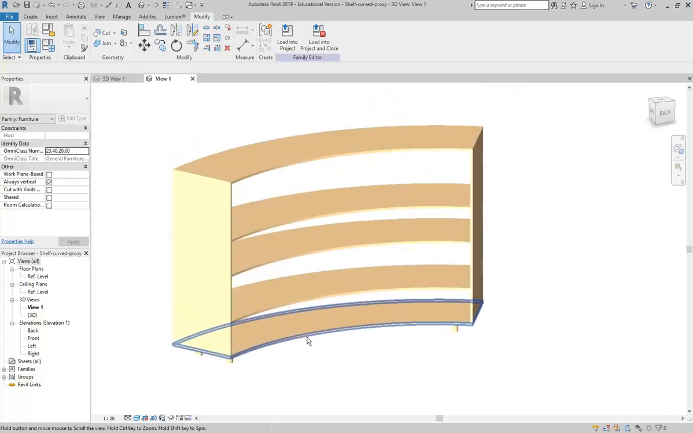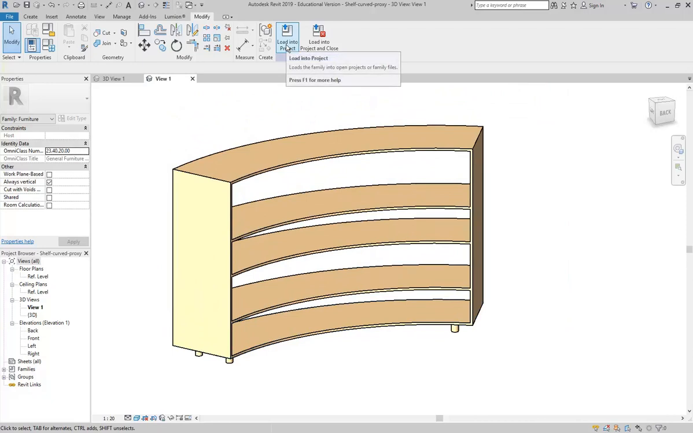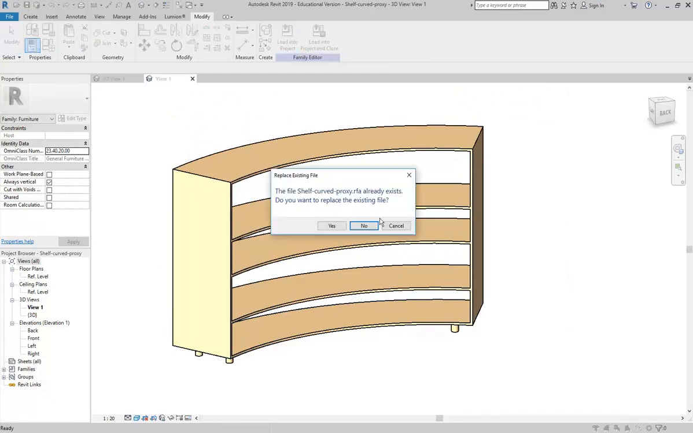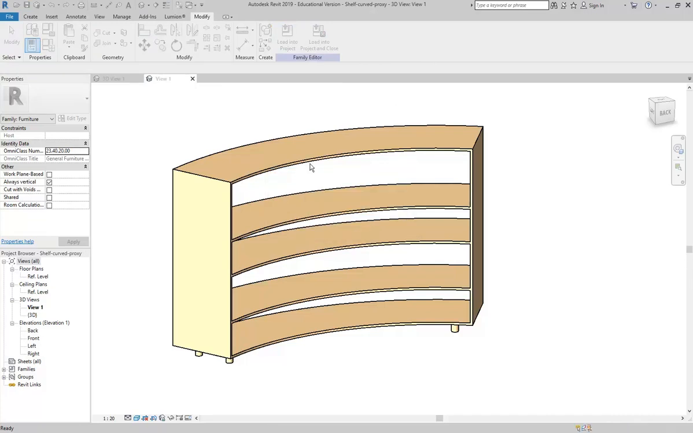So that's working. And so then I'm going to, well, maybe save the file just to make sure that I don't lose my changes. And yeah, so I'll just keep it called shelf curve proxy, even though it's not really a proxy anymore. And then I'll click load into project.